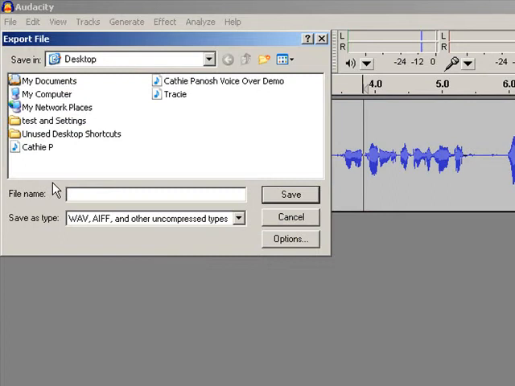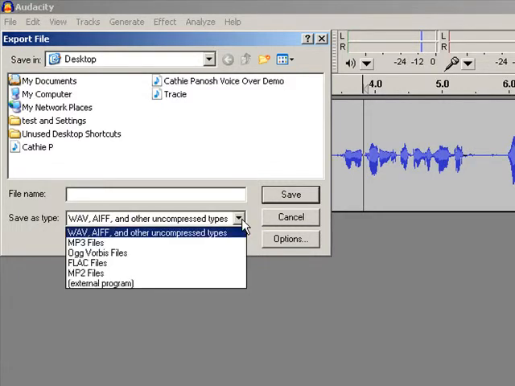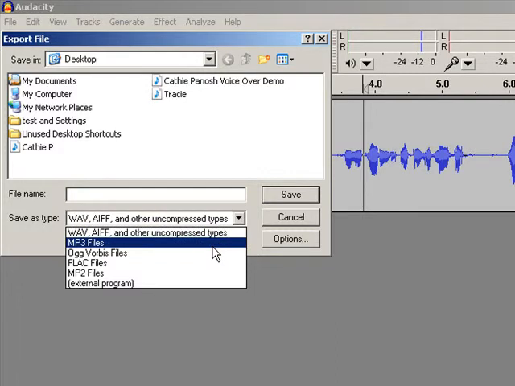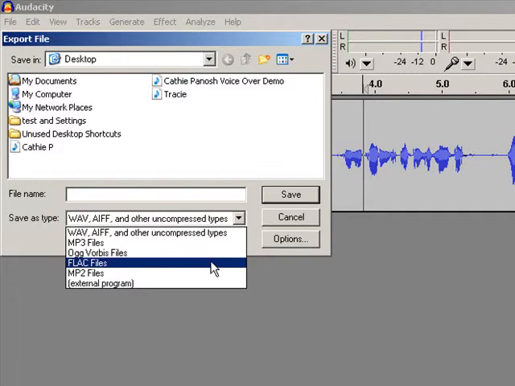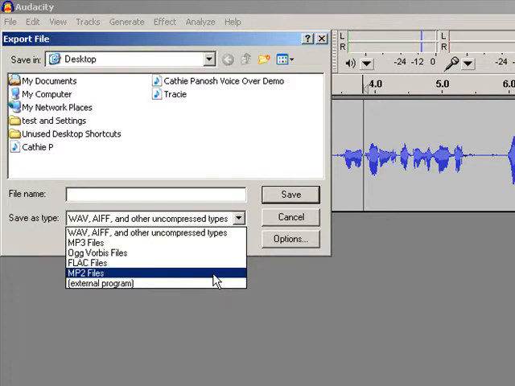Export is the way that you would get these files into a format so somebody else can do the editing on them. And your choices here are Wave. Wave is the PC sound. AIFF is the Mac version of the sound file. And there may be also other types. As you see here, MP3, Vorbis, FLAC, which is for Flash, MP2, which is another file format for doing some web work.